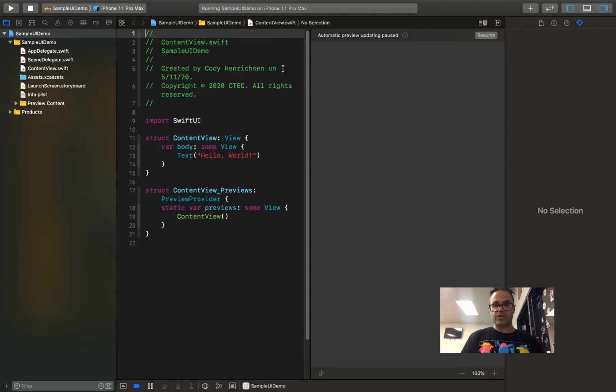The next pane we have over is our editor pane, and this is where we actually show the code that we're working on currently. We then have our canvas or our preview pane, and as you can see, if I click the resume button right there, we can see what's happening for my project to start off with.